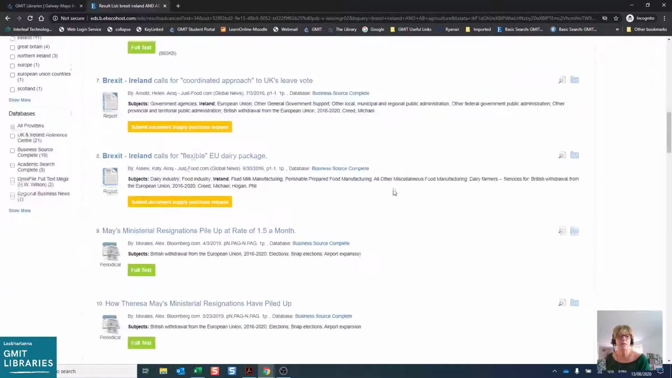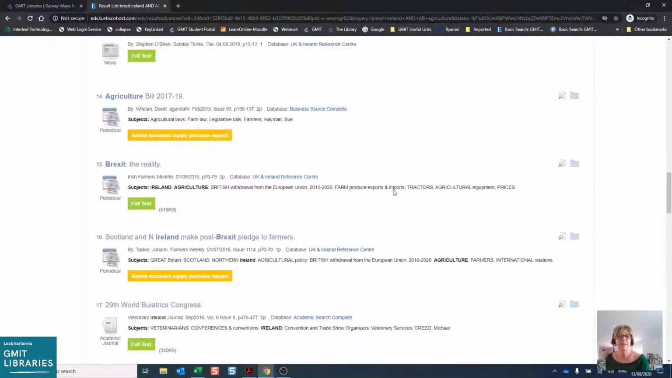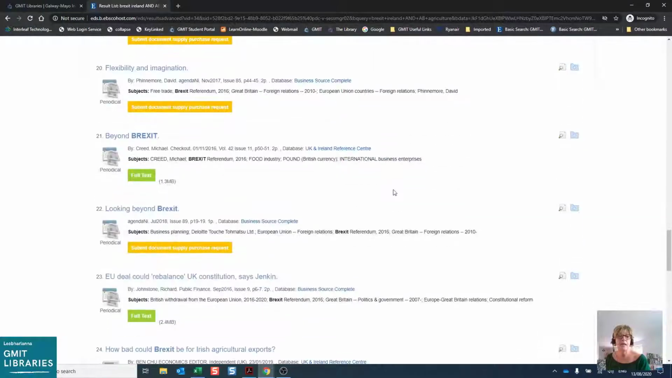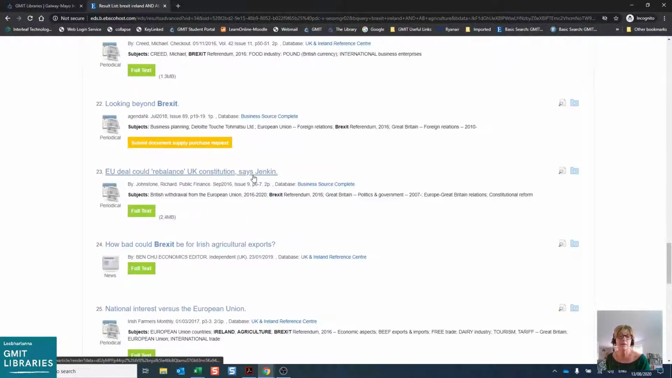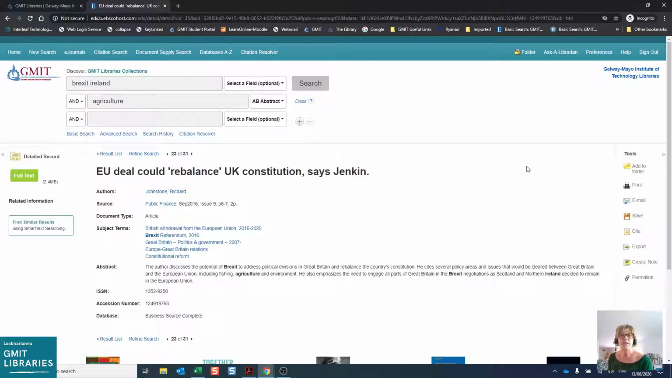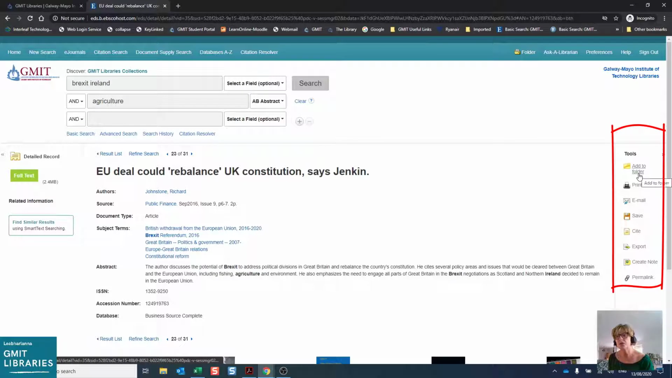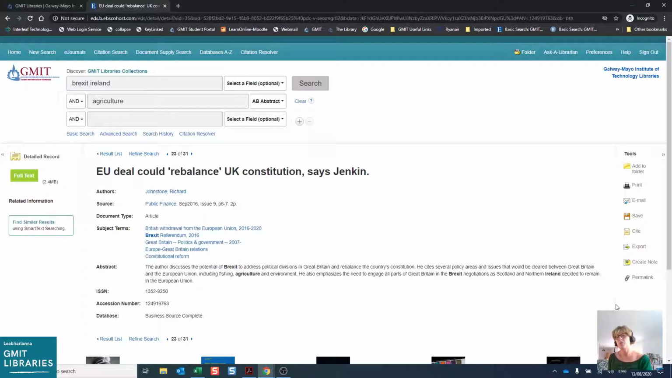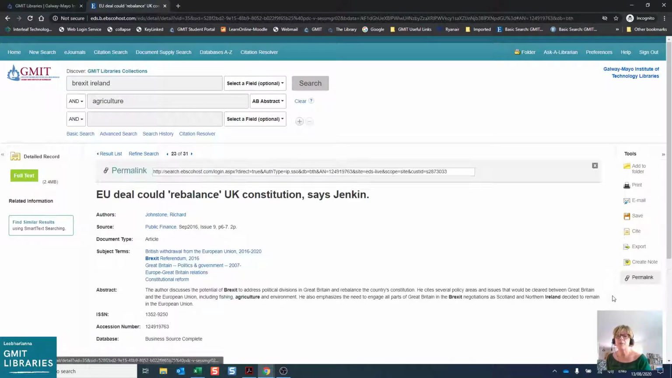If we scroll down and we look at item 23 on this list, there are just two other things I wish to draw your attention to. Firstly, on the right-hand side, we have the retrieval options. So this is where you can add to folder or print, email, save, and cite, or you can export, create a note for further reference. You also have the permalink. So this is the link you will use when you're putting the information on this record into your references.